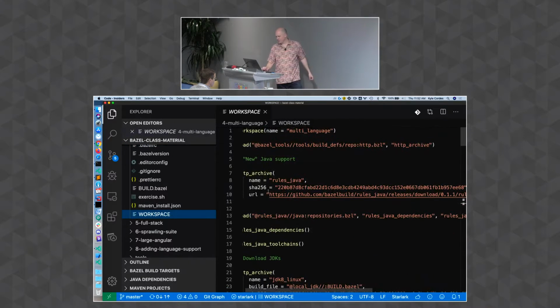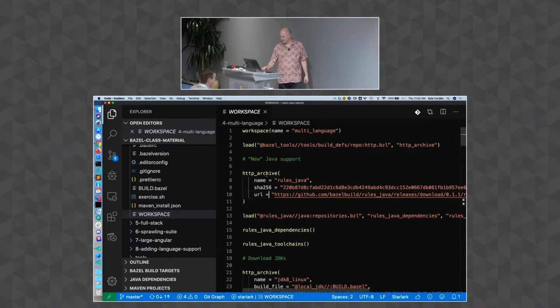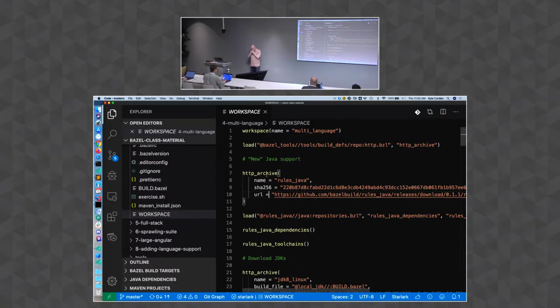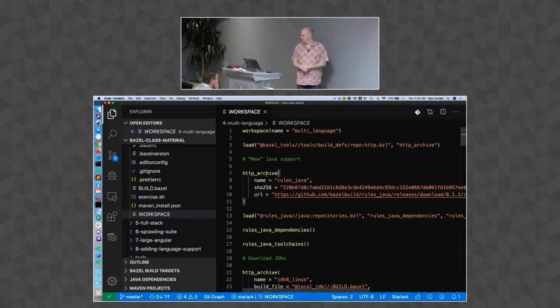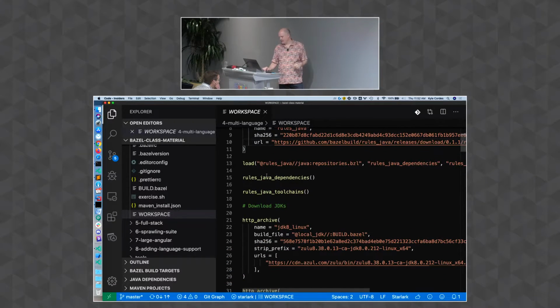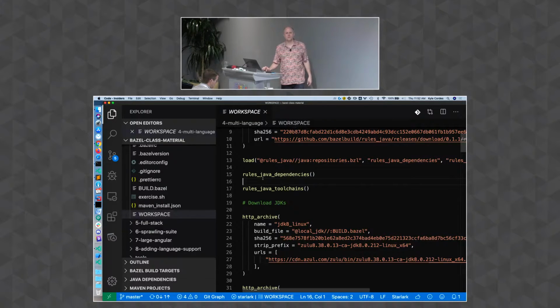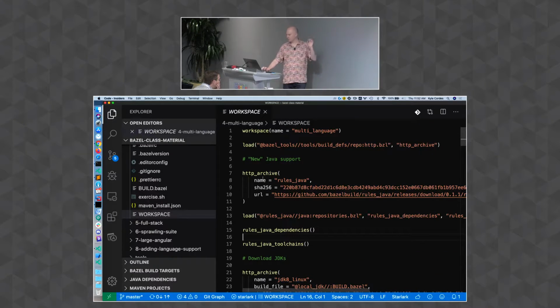Now, this is when it starts to get interesting. So now I want to use Java and I want to use Go, because I'm making a multi-language project. Well, that means my workspace has to have all the Java stuff and all the Go stuff. Now, if you've been using this a while, it's not that hard to put together a workspace that has all the Java stuff and the Go stuff. Let me just go through it briefly here.